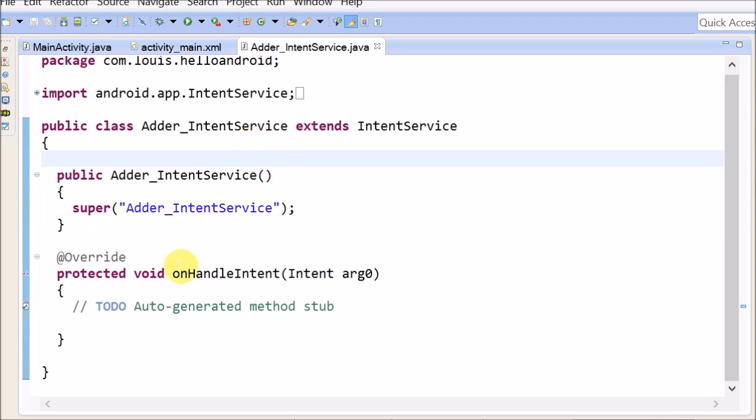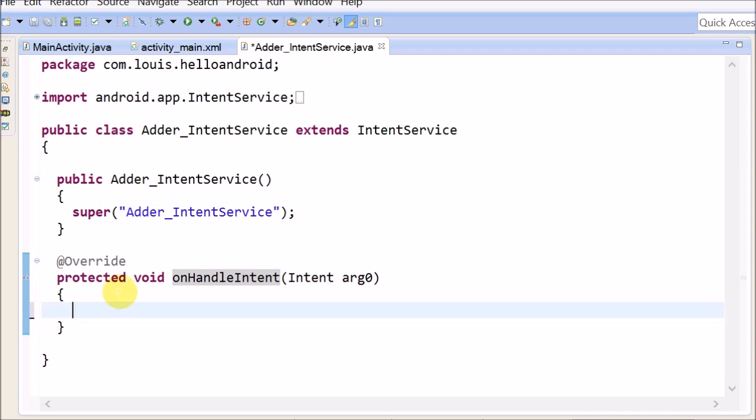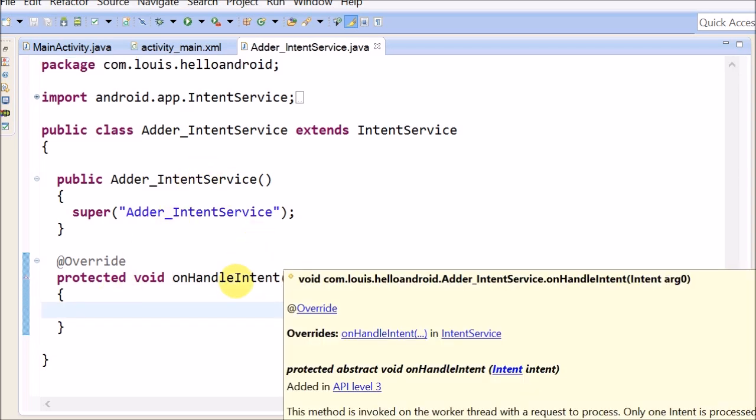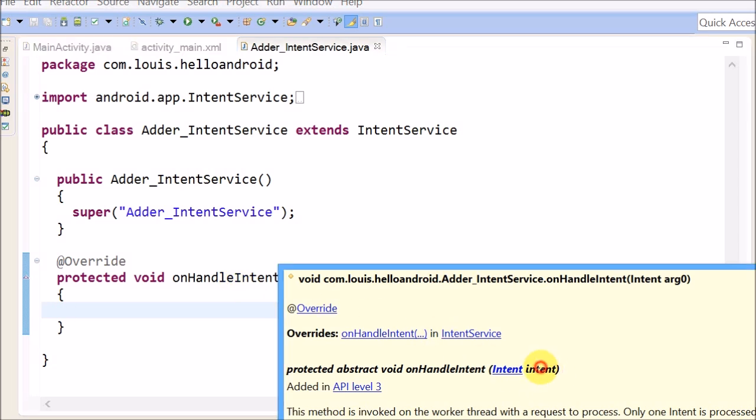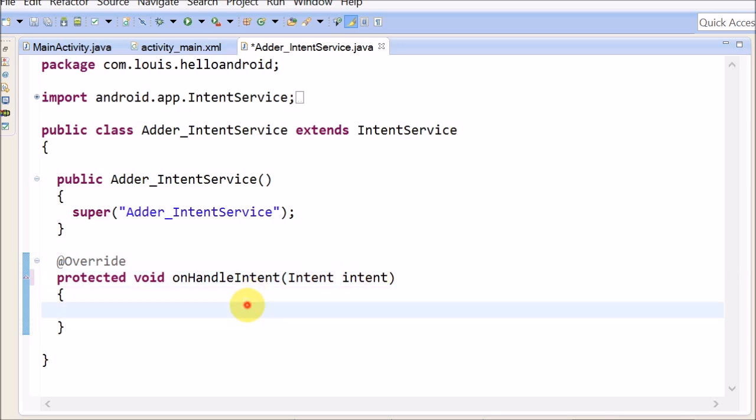So when the service is started, it's just gonna get here. And this onHandleIntent is gonna be in the background thread. So the first thing you do is change this. Right, arg0 is not good. Where's the cursor? Okay, let's just get the cursor back. The first thing you do is you're trying to extract the numbers.